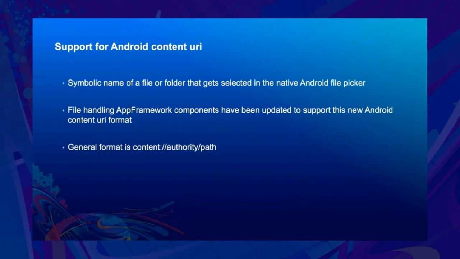We have added support for working with the new Android Content URI format. Content URI is the symbolic name of a file or folder that gets selected in the native Android file picker. A lot of enhancements have been made in the file handling AppFramework components like file info, file folder, file, and URL info to support this new Android Content URI format.